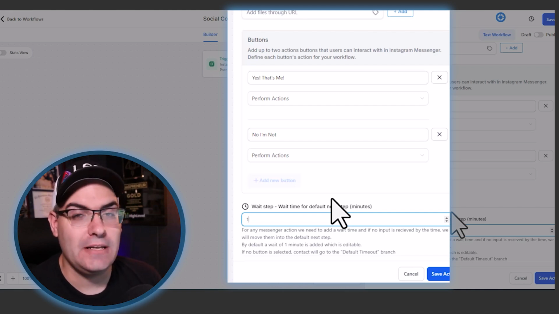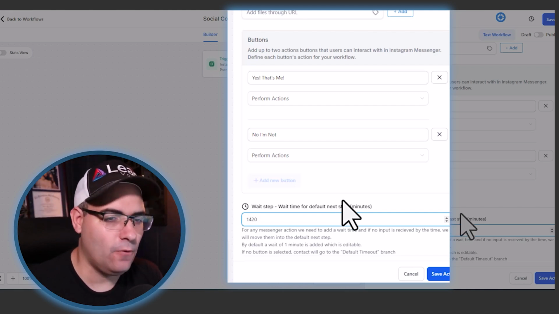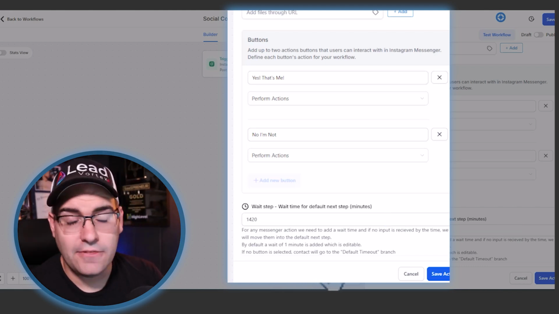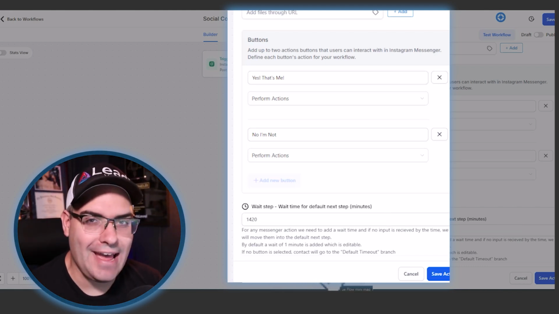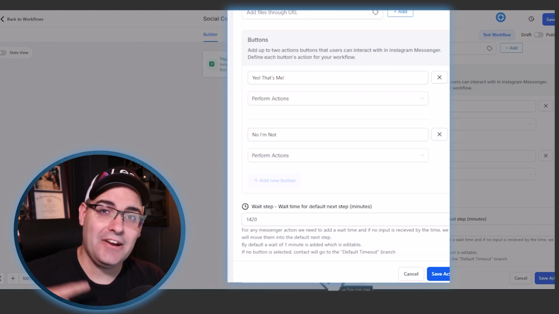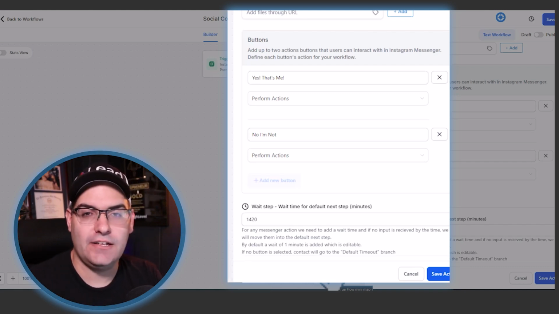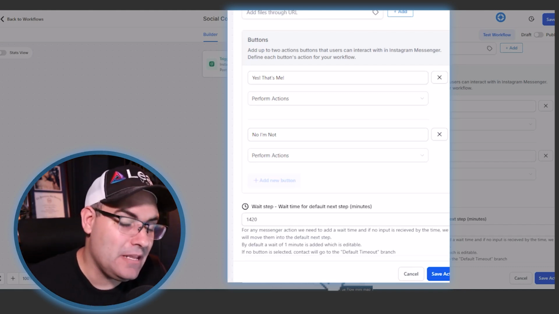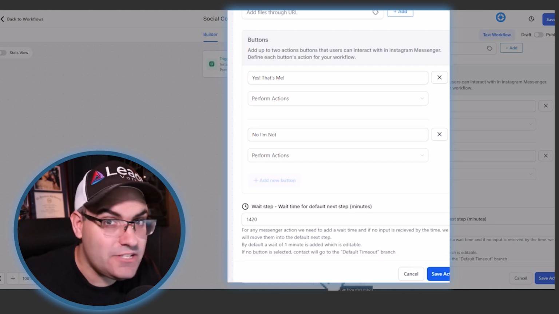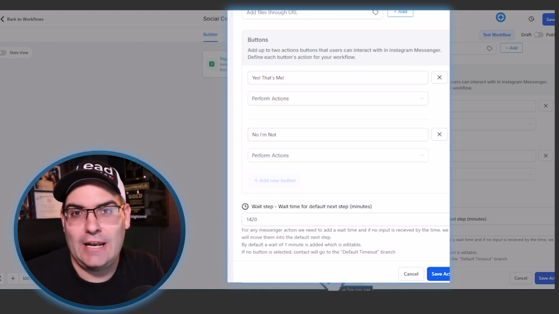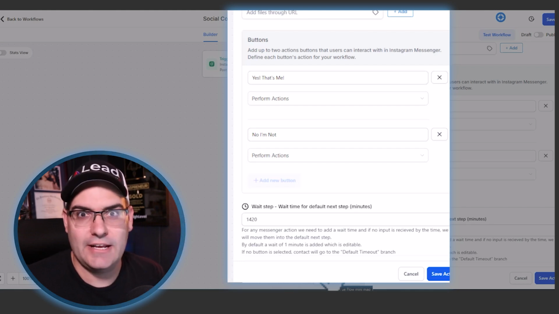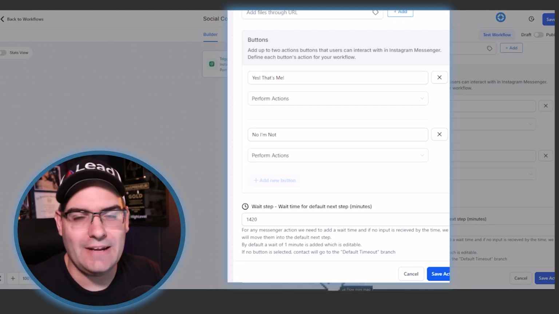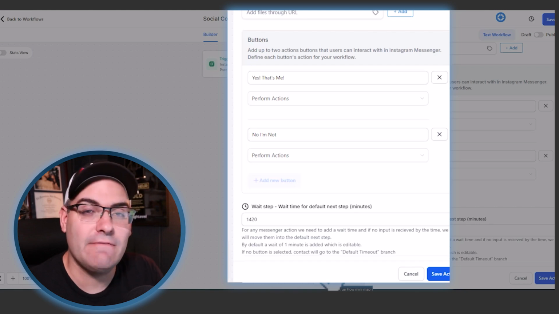This is going to be critical: I like to set this one at 1,420 minutes. If you do the math, that's 23 and a half hours. We're giving the person an entire day to respond and click the button. The reason is that people are busy. They could be sitting on the bus or at a red light, commenting, and then forget about it and not check their Instagram until the next morning. We don't want to time out if that person is our ideal customer, so we give them about a day to respond.